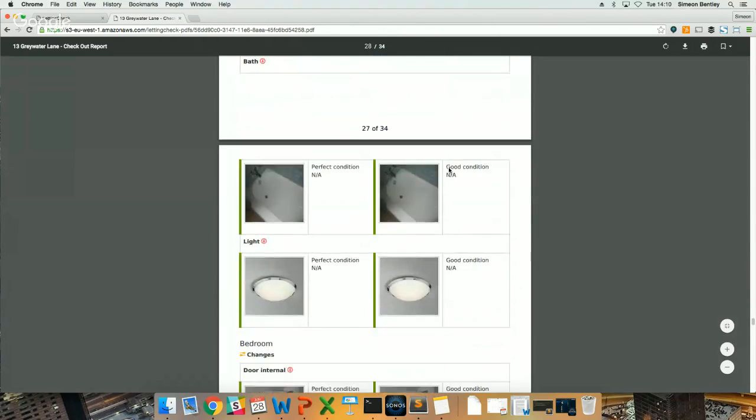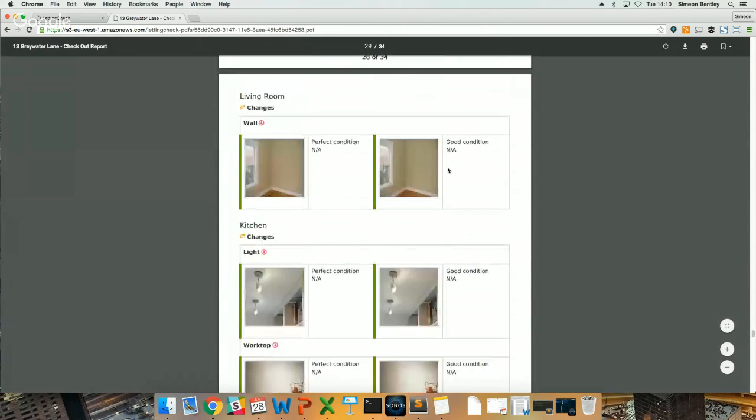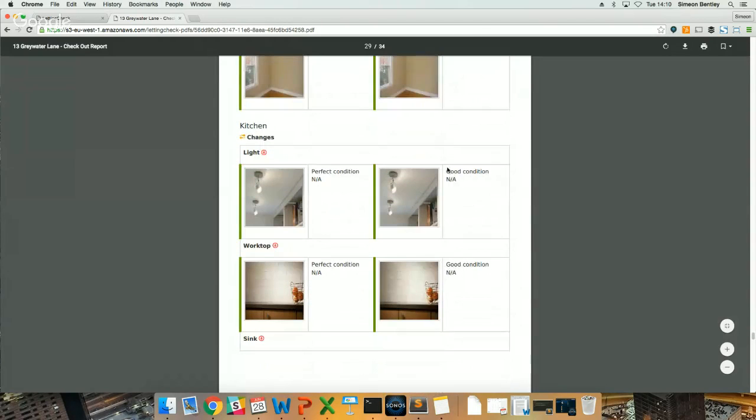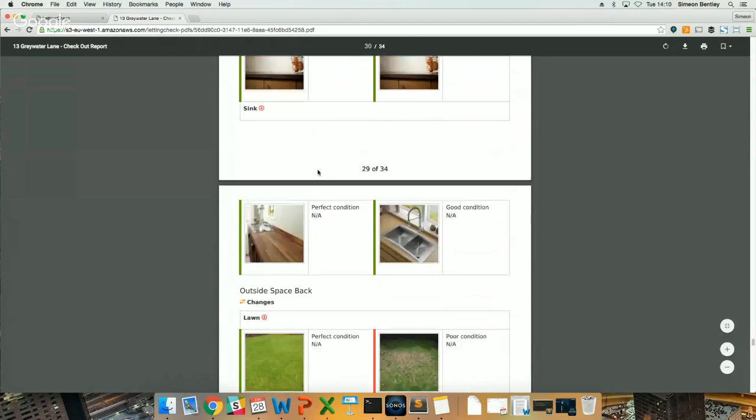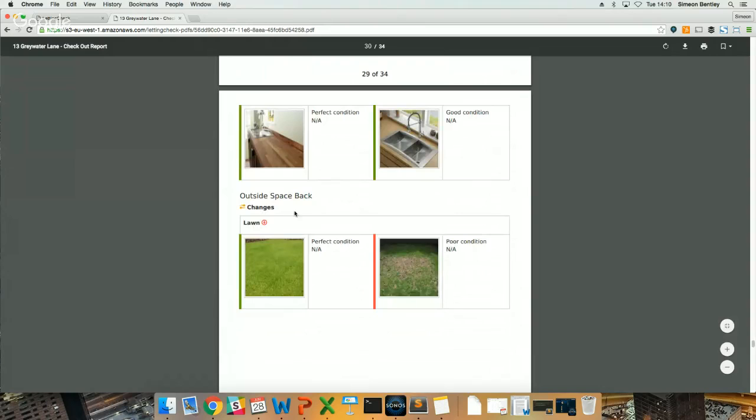Let's scroll further down. And we can see some more examples of this in the kitchen and in the back garden. We can see the lawn has deteriorated.